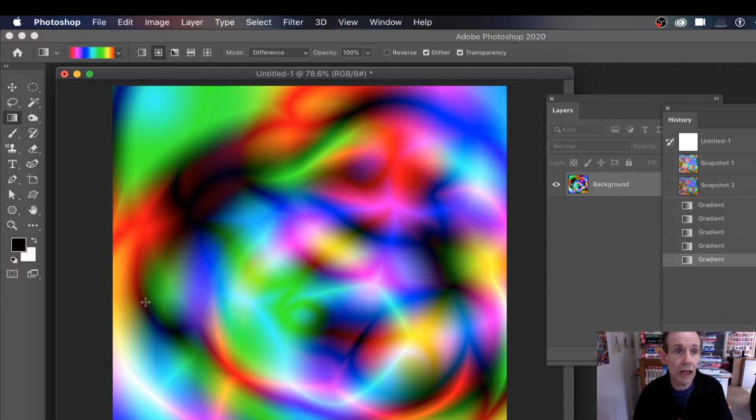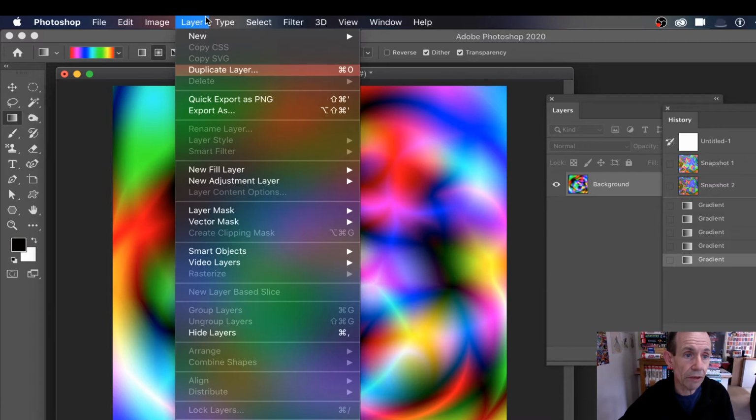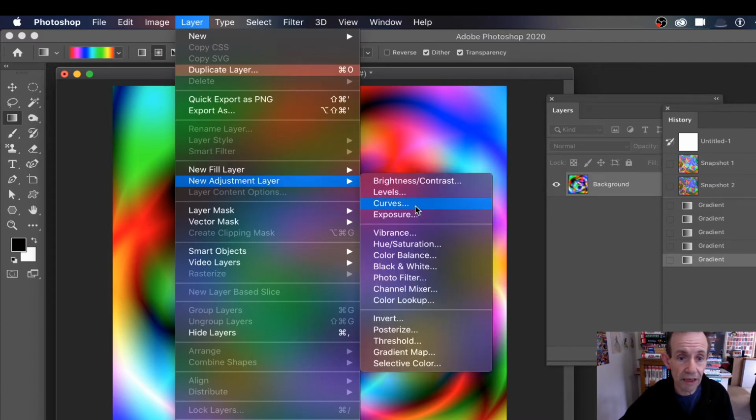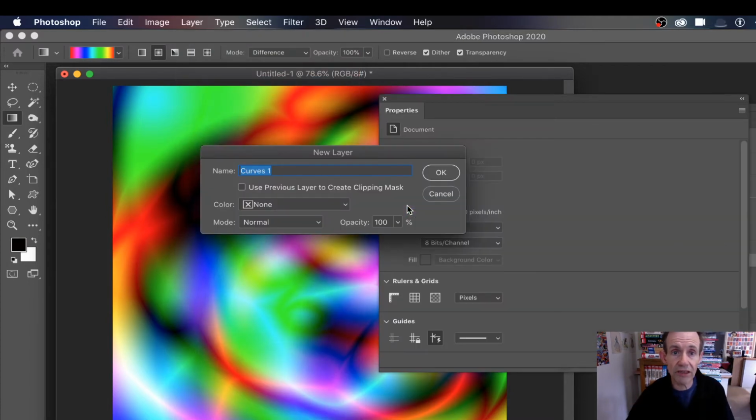What I'm going to do, I'm going to add an adjustment layer. So Layer menu, New Adjustment Layer and Curves. Now this is resting on top of the existing layer, that gradient layer, and it will modify the colours of that gradient layer. It's not destructive, so you can always remove it if you don't want it. You can disable it, it's just a layer.